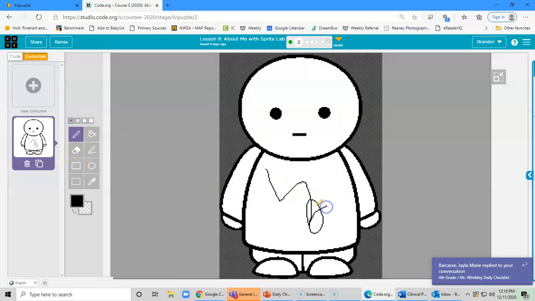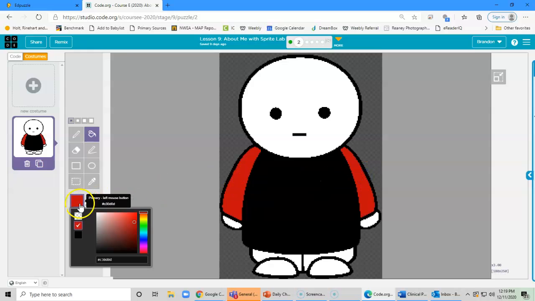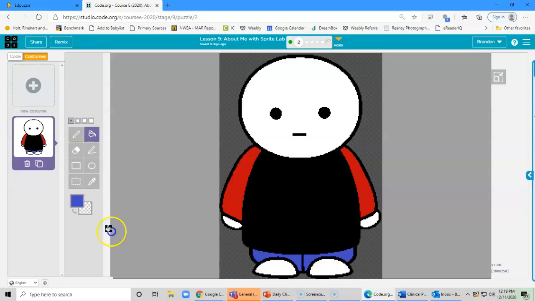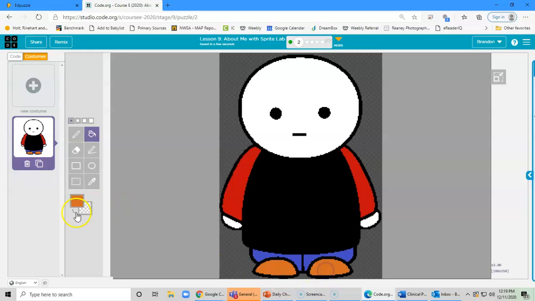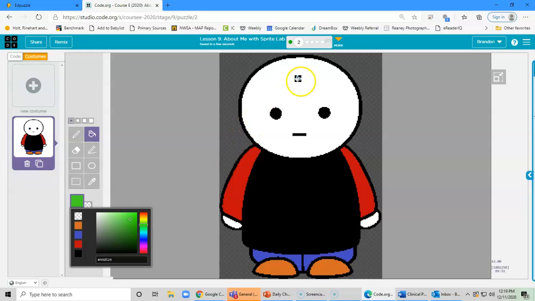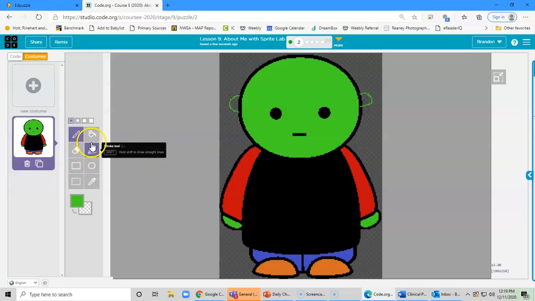I can draw it like this, or I can use this fill bucket. A black shirt, and let's give him some red sleeves. And he wants to have blue jeans, because what's cooler than blue jeans? The answer, nothing. I'll give him some brown shoes, if I can find that color. And I'm going to say he's an alien. So he's going to have green hands and a green head. And if I wanted, I could draw some green alien ears. Whoa, I didn't want him to all be green. So there we go. There is my poster.